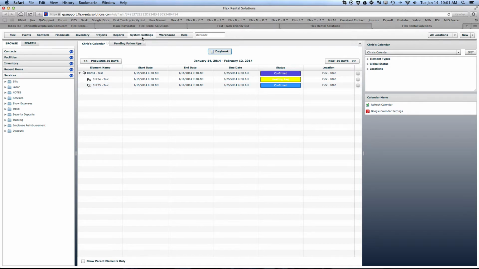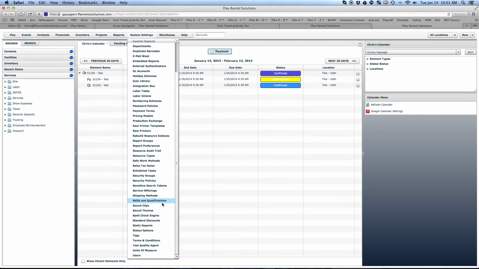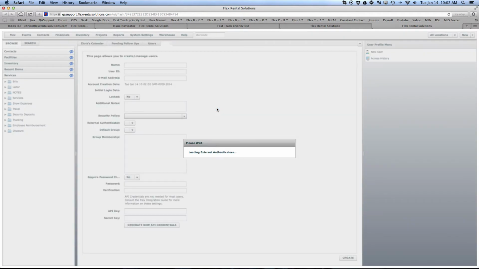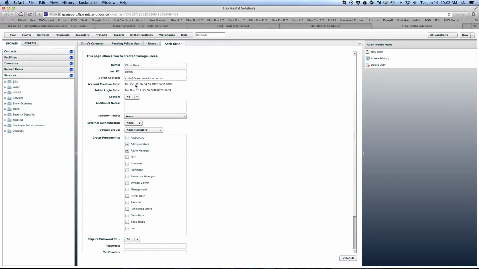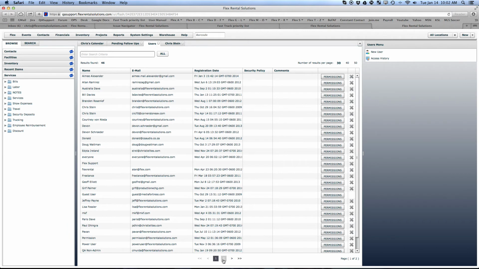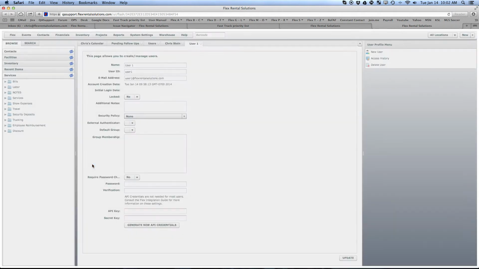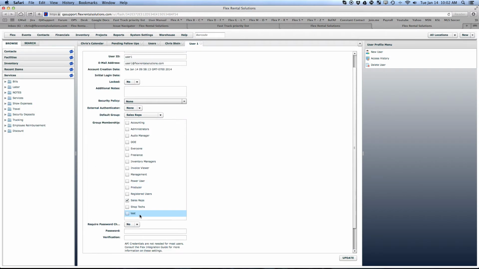So the way we're going to demonstrate this is under System Settings, Users. I'm going to open up this Chris Stein, and this is done just through group membership. Chris Stein with the user ID C Stein belongs to the administrator group. The second user that we're going to look into is this user that I created called User1, who is a sales rep, belongs to the sales rep group.